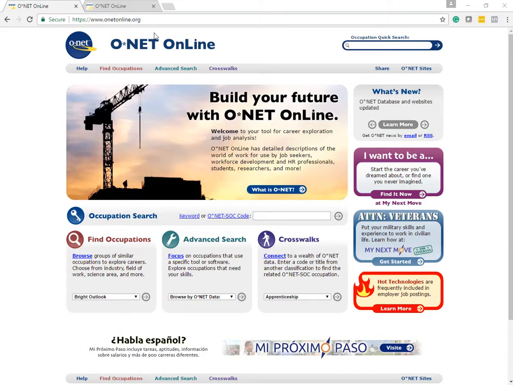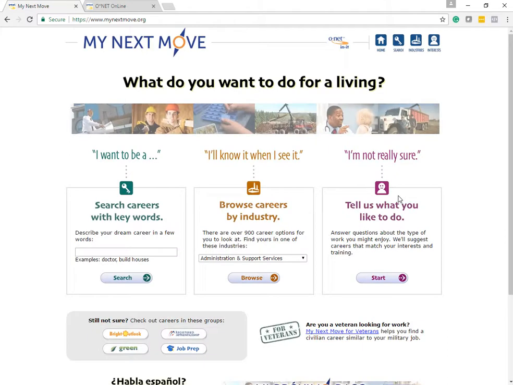We're on a website called O*NET Online, which is compiled by the U.S. Department of Labor. The first place to go on this page is to this box that says, "I want to be a..." Click over there and it's going to take you to a free assessment that is going to generate a code for you that we'll use back on O*NET Online.